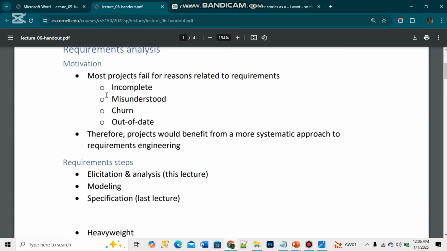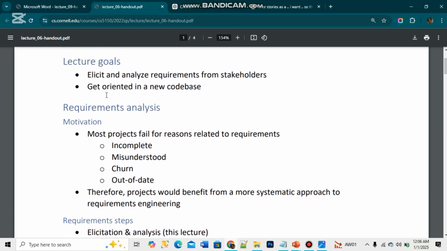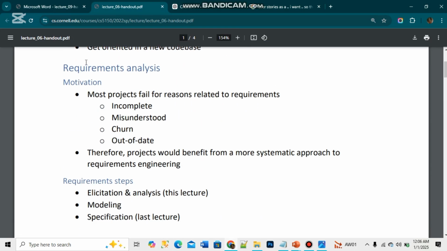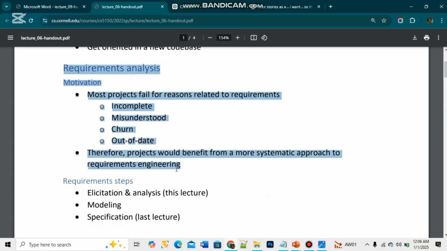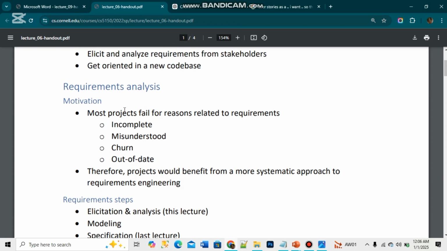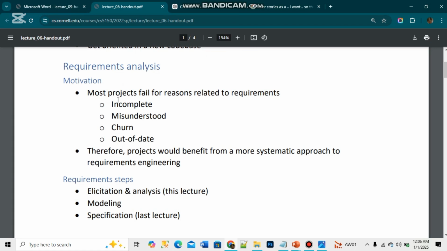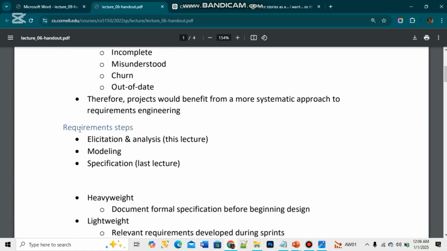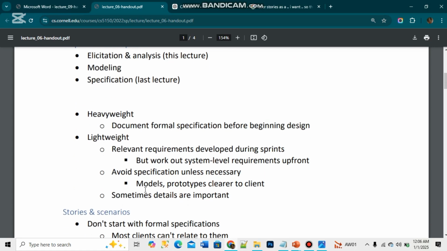These are basically the handouts. The sixth lecture includes the requirements analysis. The requirements must be clear, complete, concise, and correct. Then we have requirement steps: analysis, modeling, and specification. Specification means writing the requirements. This is basically from the last lecture. Heavyweight, lightweight, we have already discussed this in the fifth lecture.